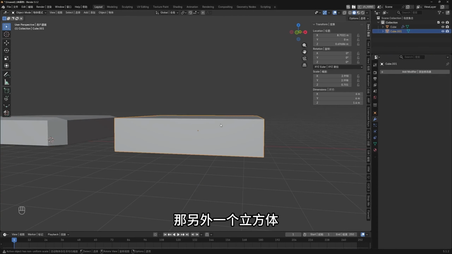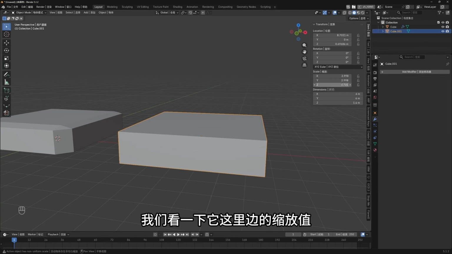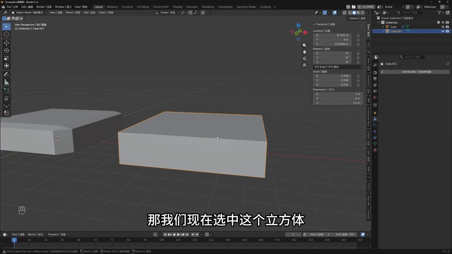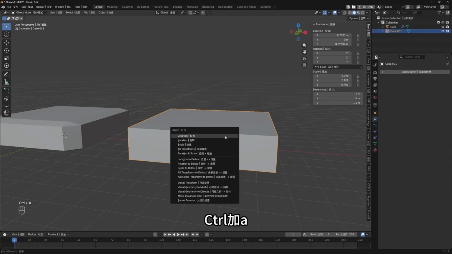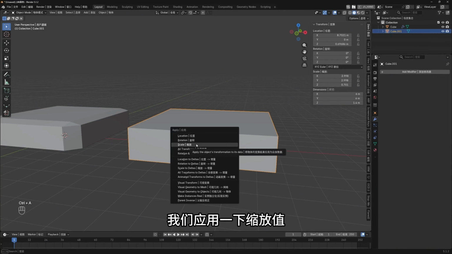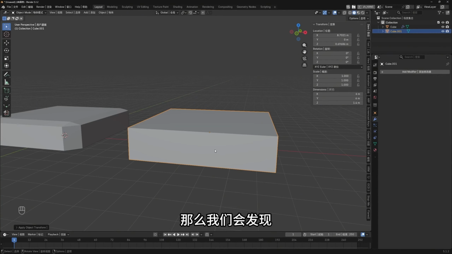What about the other cube? Let's take a look at the scaling value here. Also 2.998 and 0.7. So let's select this cube now, Ctrl plus A, and apply the scale. What will we find? The current cube's shape has not changed in any way, but its scaling value will be restored to 1.